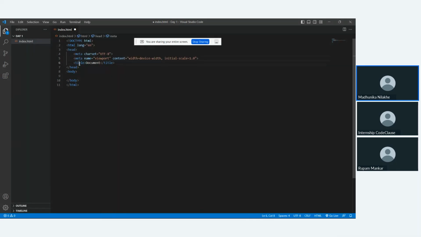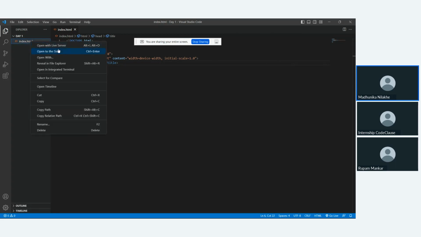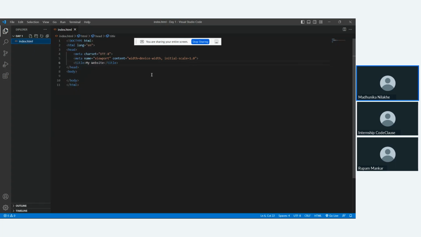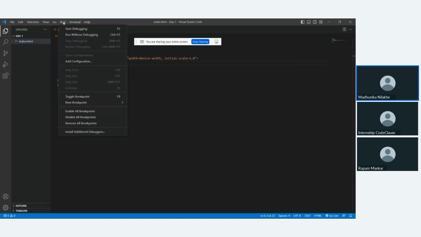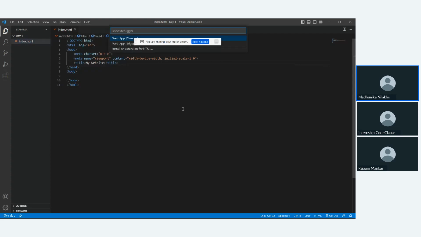So let's just move ahead fast. The title of the document, what should I give? My website. I hit enter. Now right click on this index.html and let's run this file. Okay, Chrome.